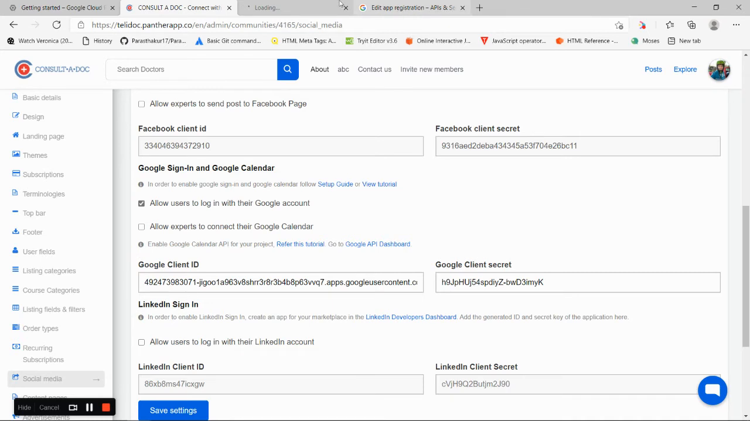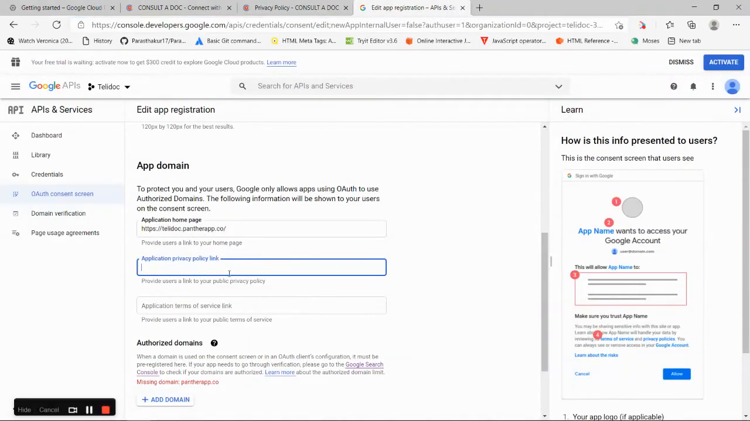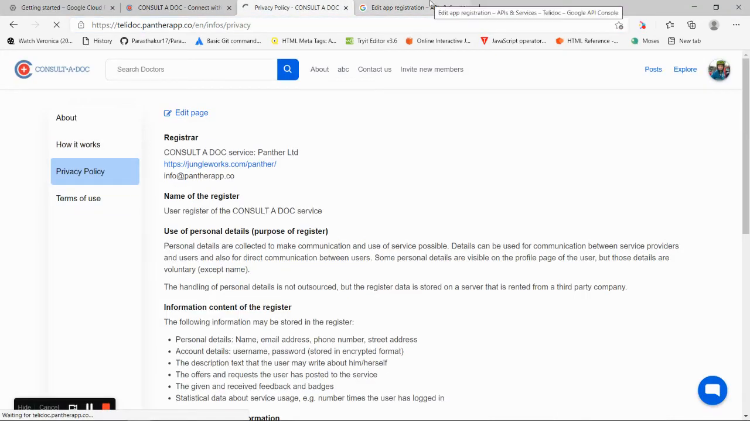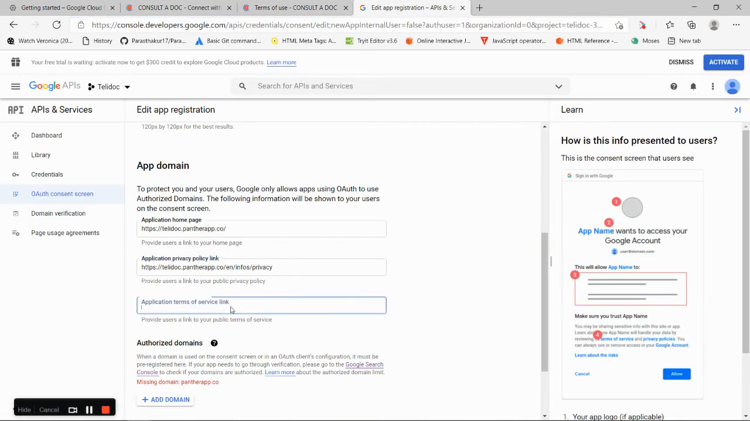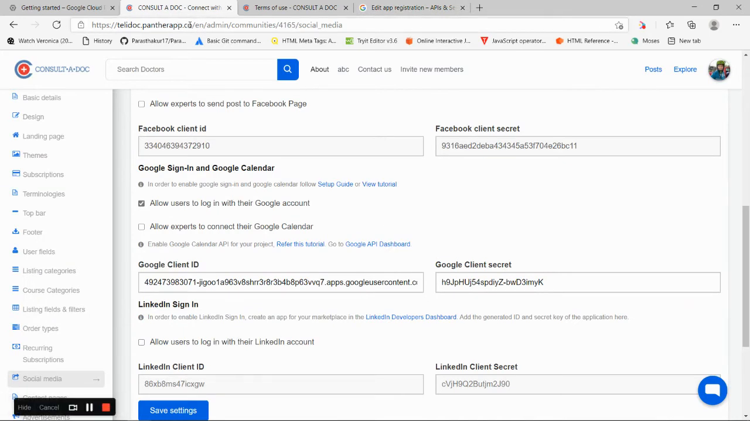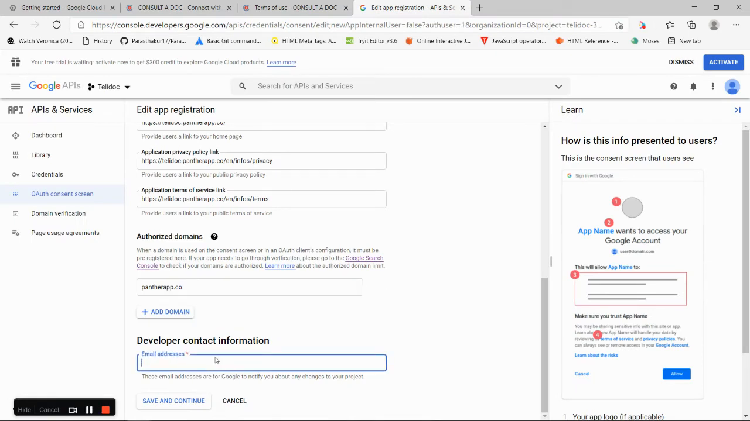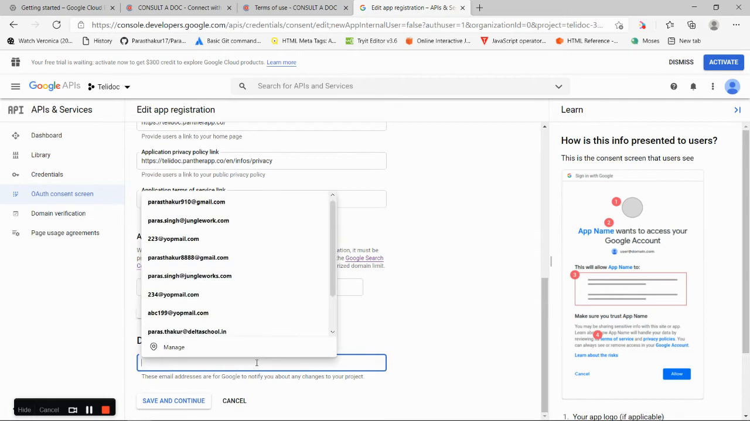So we have to paste the terms of service link and the privacy policy link. First, let's copy the privacy link and paste it there. Similarly, just paste the terms of service link also. Once the links are pasted, now we have to add the authorized domain. In your case, just copy the complete domain. Copy your domain and then scroll down to the developer's contact information.